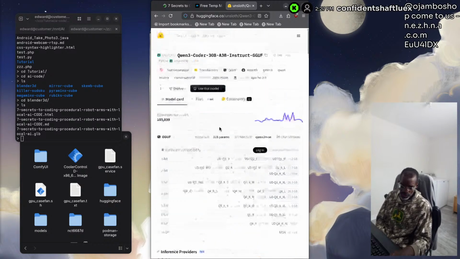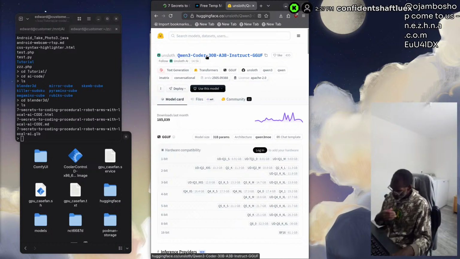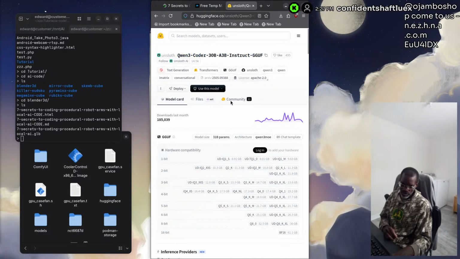So I've noticed there's not too much difference between the Instruct and the Coder. Obviously, the Coder one is more geared to coding, but just barely. So you can grab this. This is basically what I grabbed.